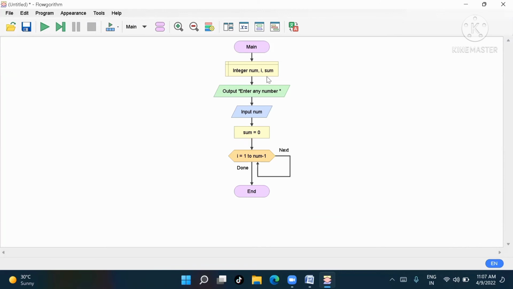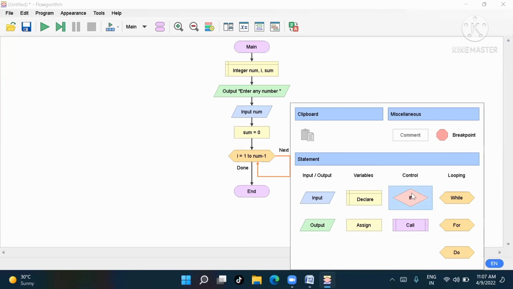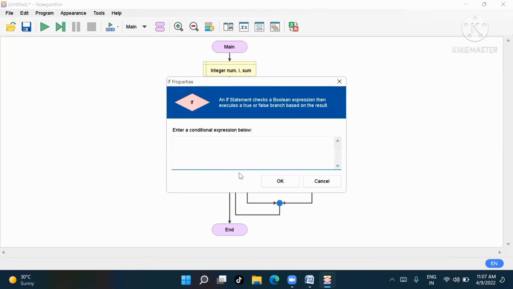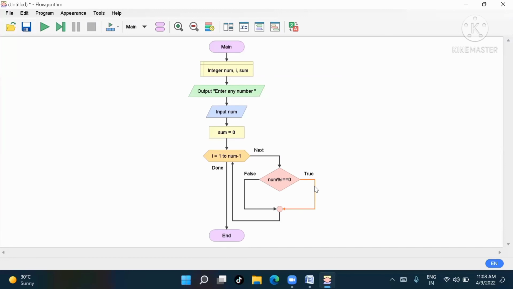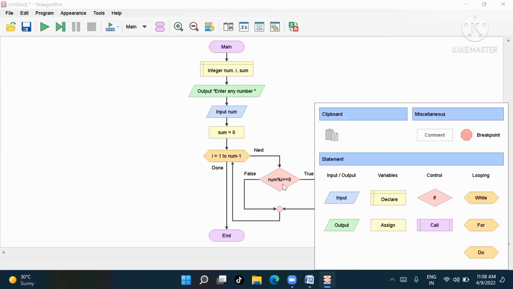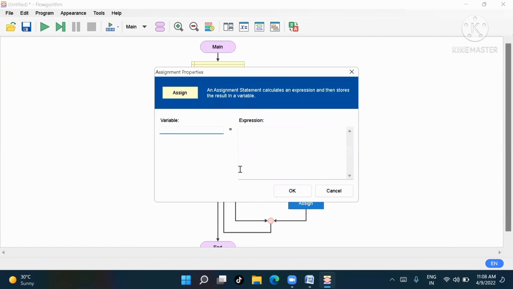Now the question is telling us to check whether the entered number is perfect or not. Meaning we have to take a decision. The decision is: if num mod, mod means remainder, I double equal to 0. Double equal to means it checks, not assigns. Understood? Then num percent I equal to 0. If it is, then we have to assign sum equal to sum plus I. Right? Sum plus I.